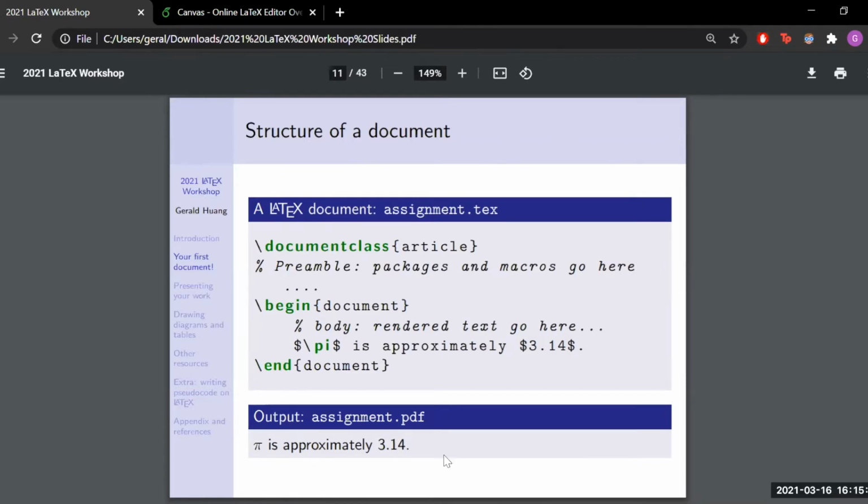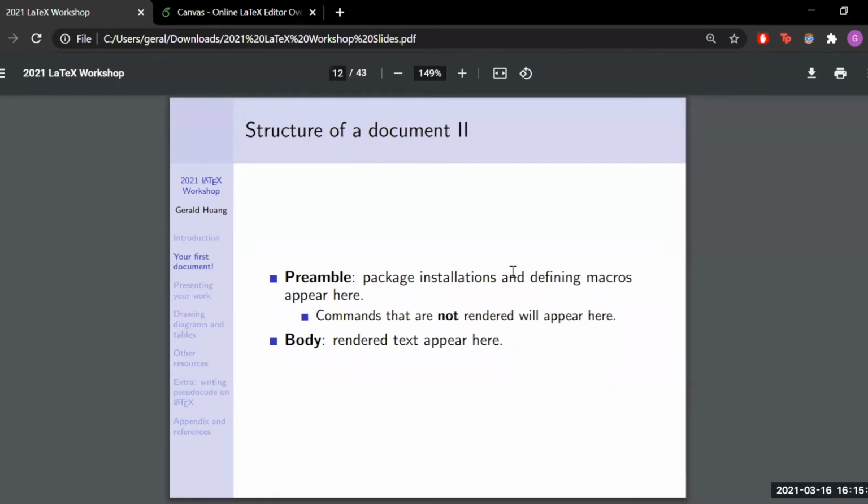All right. So we talked about package installations and macros. Those two are primarily what you put into your preamble. You can also put in other things, like inputting other files or inserting other file names into your document. All of that will go into your preamble, and then your body will be the rendered text.